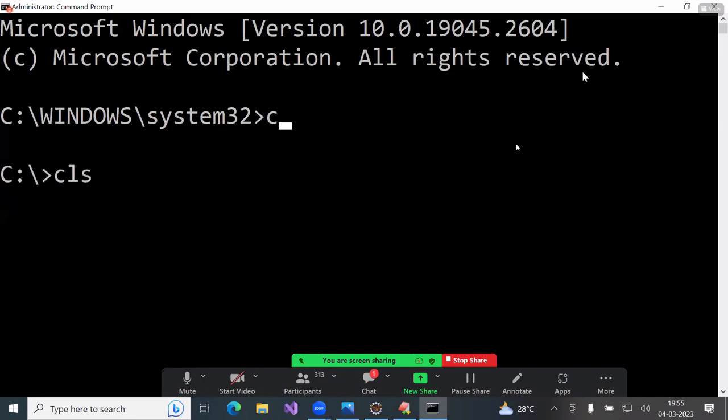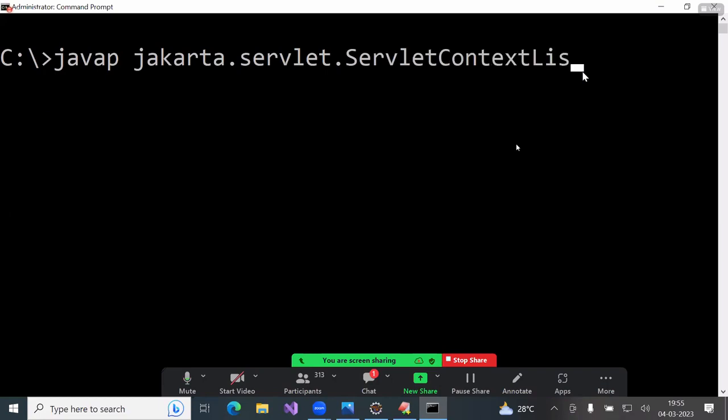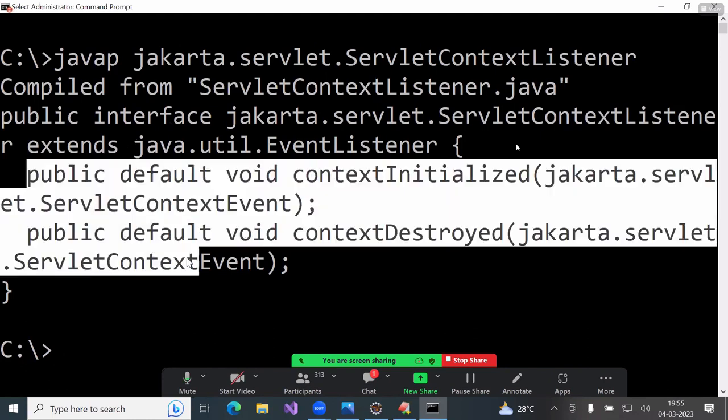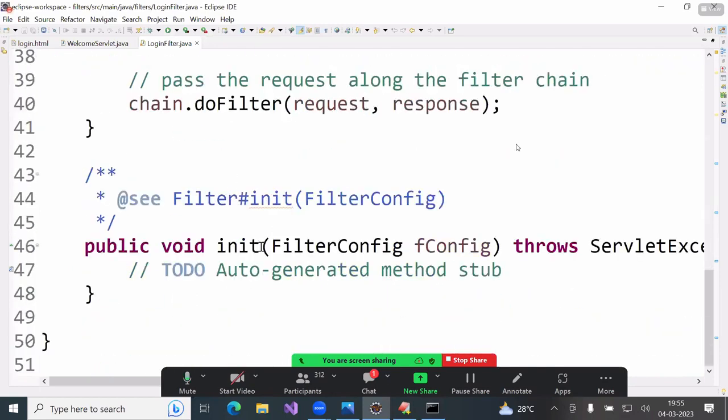You have seen jakarta.servlet.ServletContextListener. Here it is a method name, it is a default method, but it is not compulsory to override. That's why sometimes Eclipse may not generate these methods. You write explicitly. Okay. Same with filter also. You may not get the destroy method, doFilter method, init method. You write them. Okay.